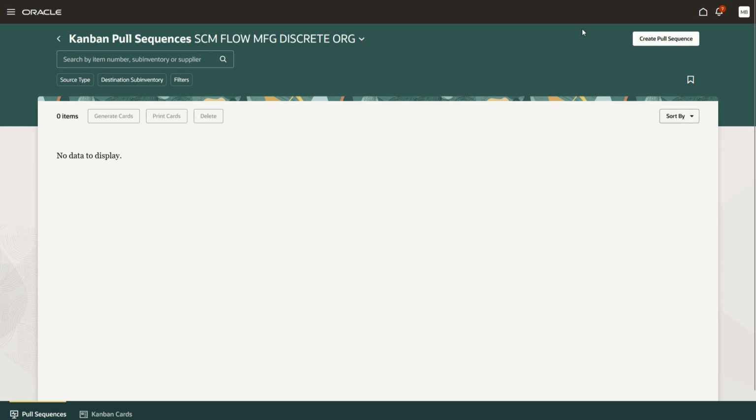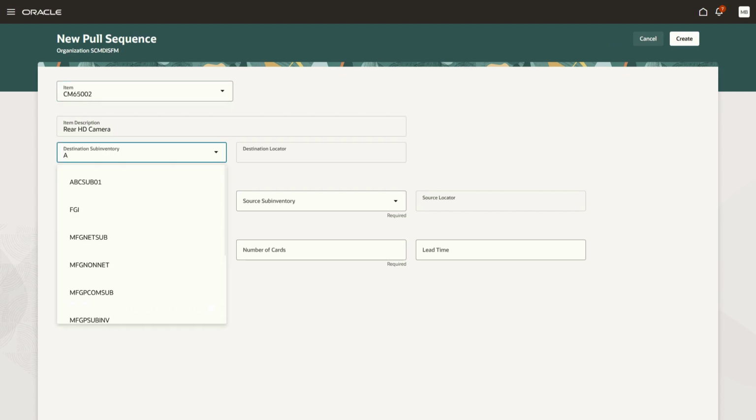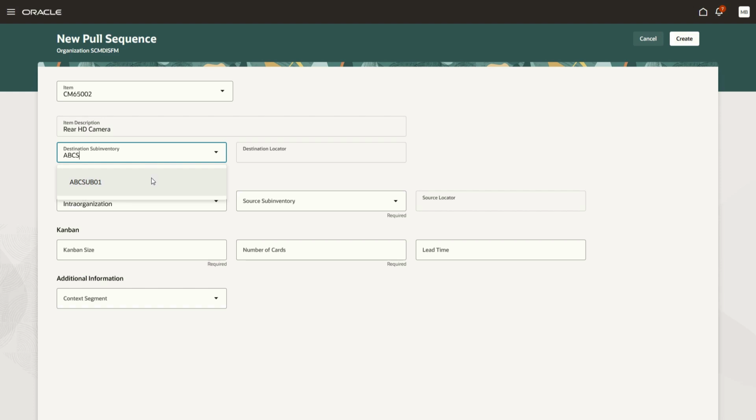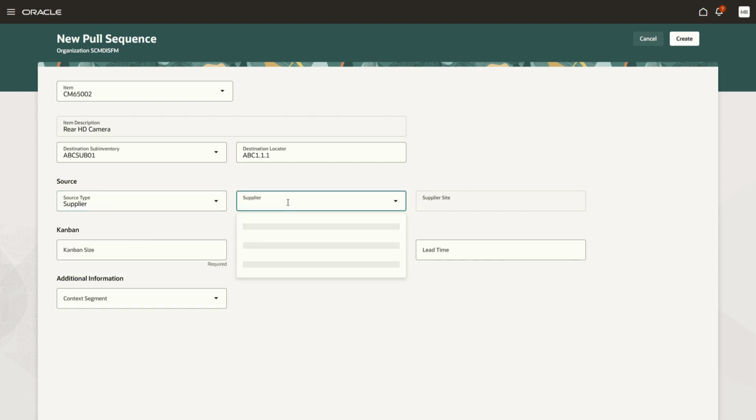First, we will create a pull sequence of the type supplier, to define the relationship between an item, its point of use, which is the supply subinventory, and its source of supply, which is an external supplier. First, we will select the item. Next, we will select the destination subinventory. After selecting the destination subinventory, we will select the destination locator. Next, we will select the source type as supplier. We will now select a supplier and supplier site, from where the material will be sourced.